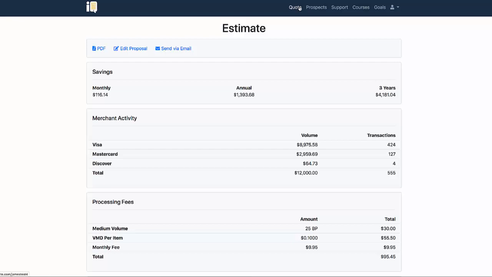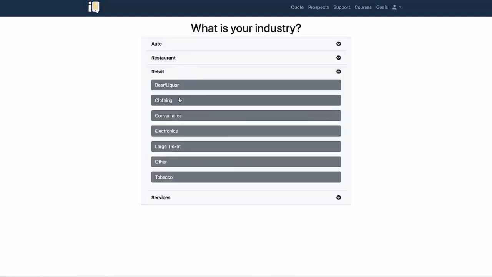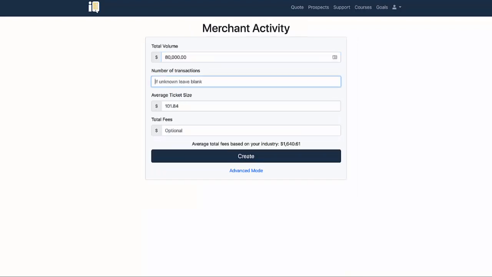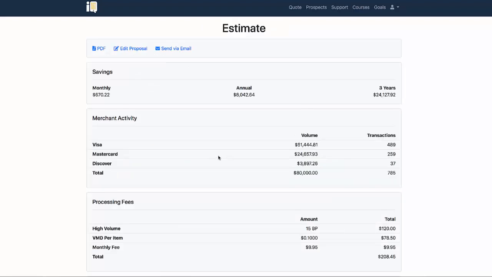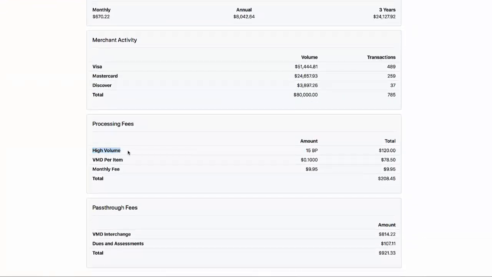Then let's go back and do one more quote. Let's say we got a really big retail clothing store and they're doing $80,000 a month in volume. Okay, and let's say that their fees are $1,800 a month. Click on create there. Now if you go down, you're going to see this one is automatically put at the high volume 15 basis points.